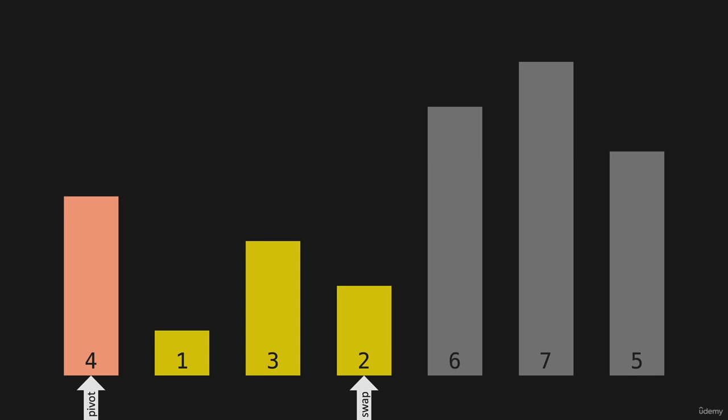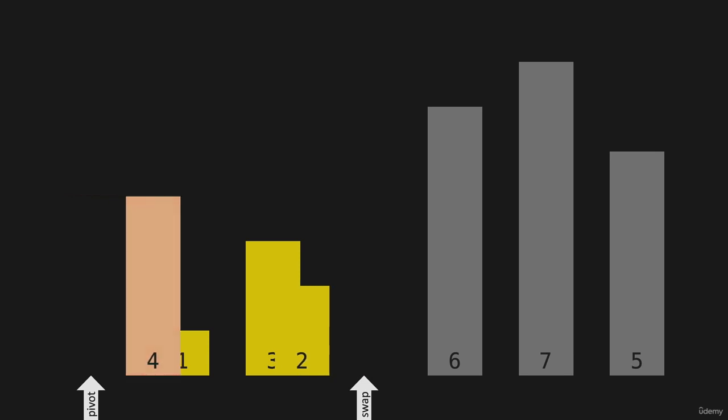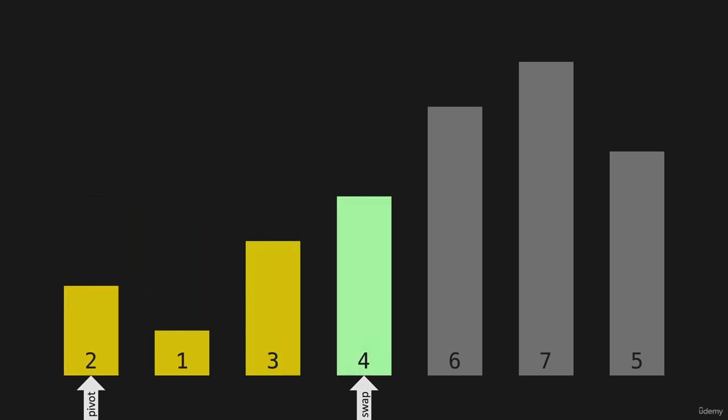So then what we're going to do is swap the items at the pivot index and the swap index like this. That puts 4 in the correct spot. And the only thing left to do is return that index, that swap index that is pointing to the 4. And this is everything that the pivot function is going to do.